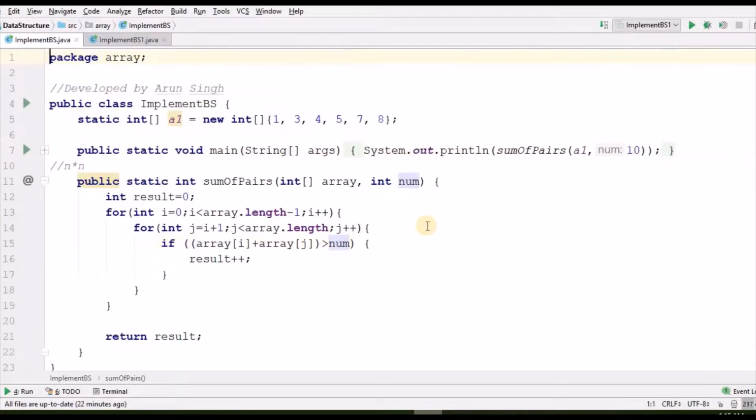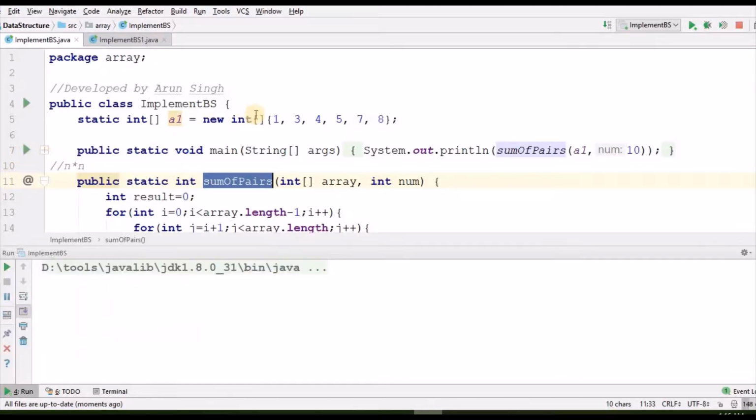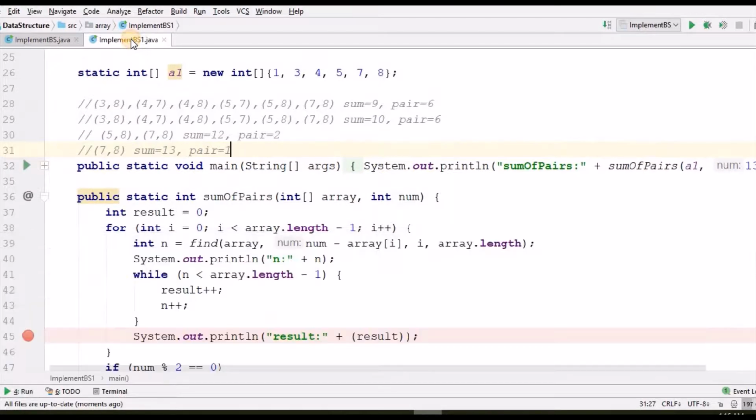This is my first program where I have array 1, 3, 4, 5, 7, 8, and here I am calling sum of pairs, and it has my 2 for loops. I am just comparing the sum greater than number and result plus plus. Let me go and run this for you. I have 1, 3, 4, 5, 7, 8, and I am choosing 10 here, and the answer is 6. Now let me go to the other program.